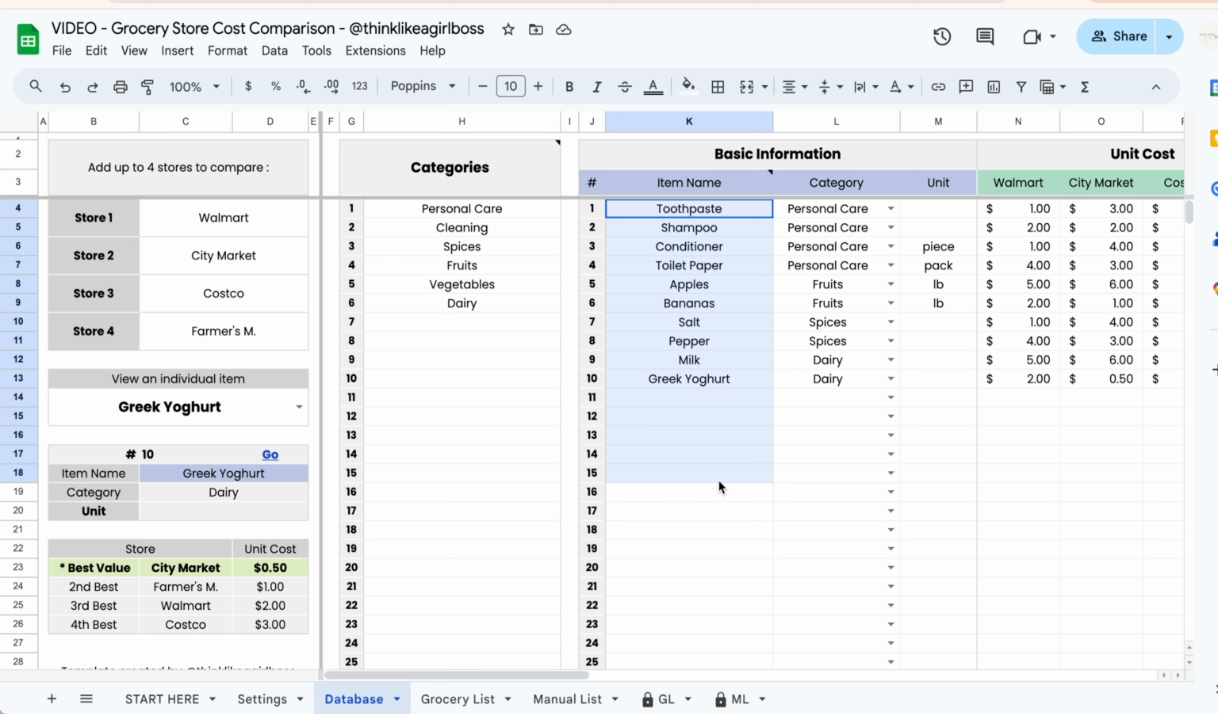You're going to start by creating a list of items. You're going to assign categories to them. You can customize your list of categories in this section. And then you're going to pick up to 4 stores to compare.